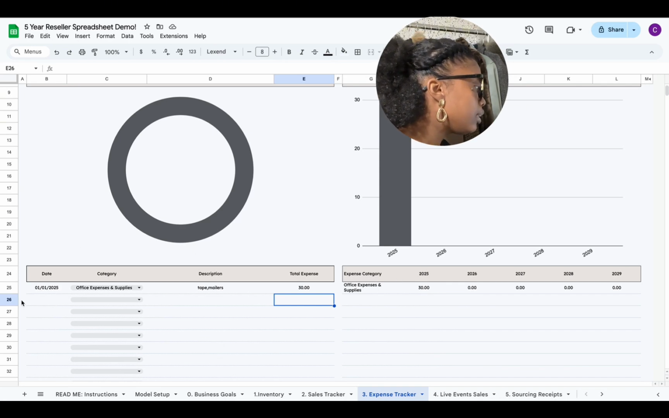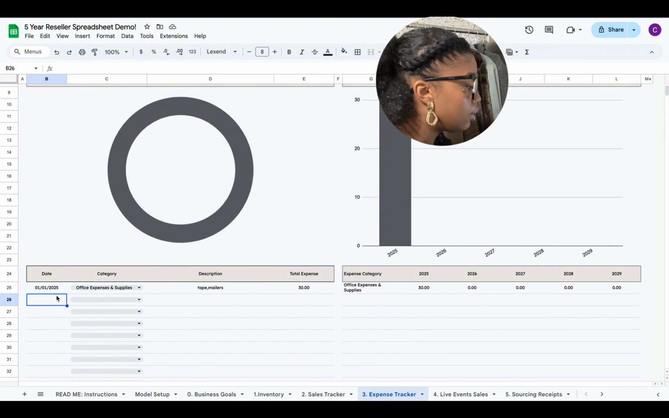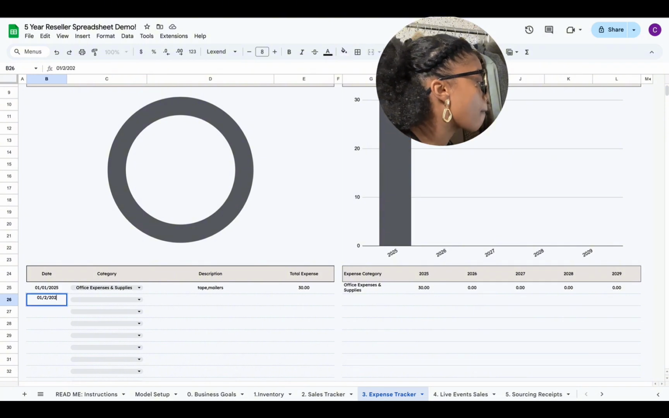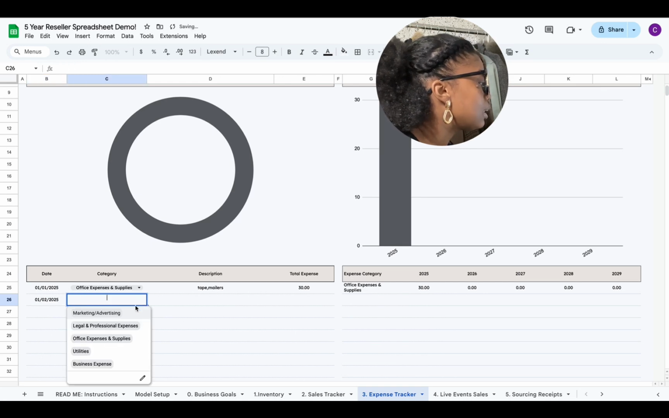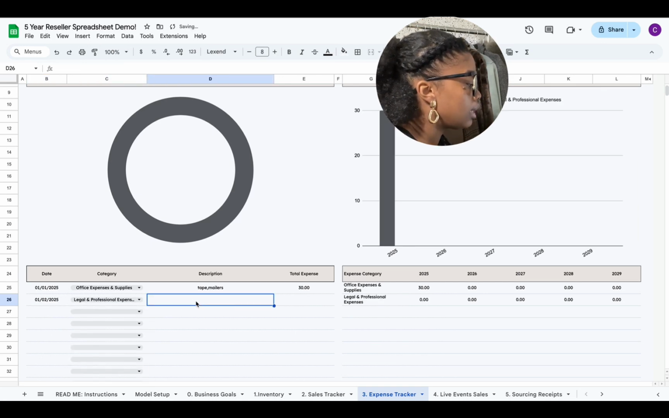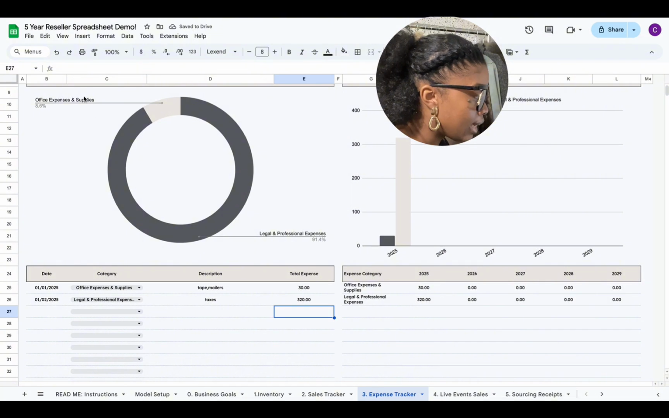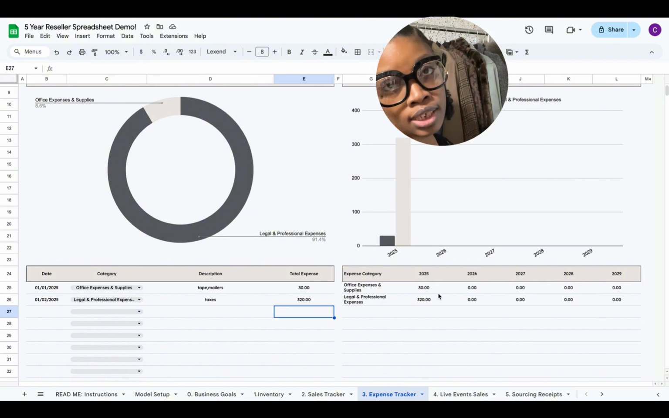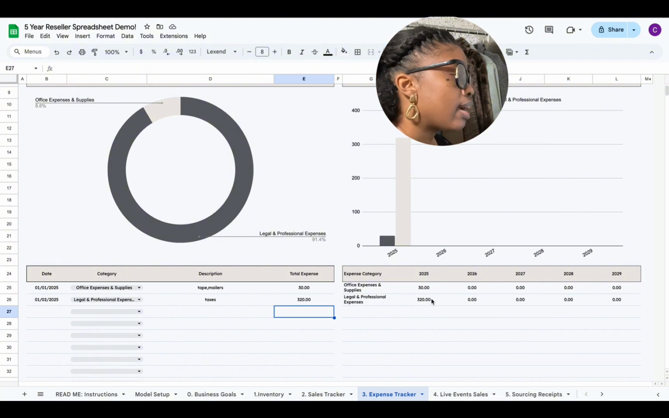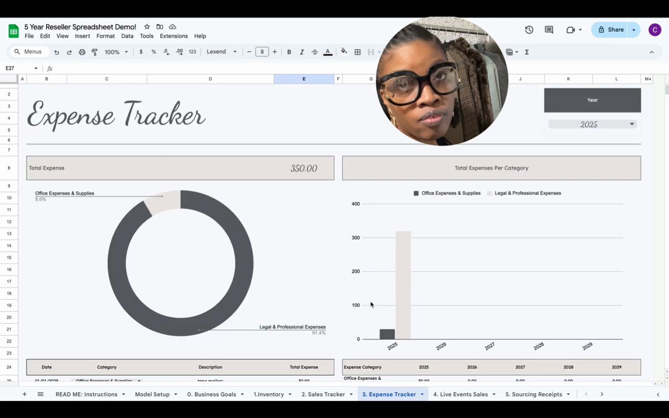Let's do another one really quickly. 2025. Let's do legal expenses. Let's do taxes, and whatever y'all pay on taxes. I'm gonna put something, but I pay way more than this on taxes. All right, and then you see here, now you got your legal and you got your office supplies, and then it's $320. So again, as you add more, your graph is going to get bigger and you're going to see what you're spending. And then here is the full total of what you spent for the year.